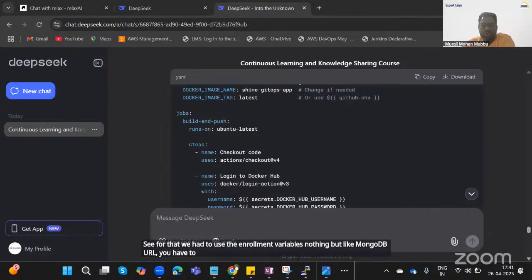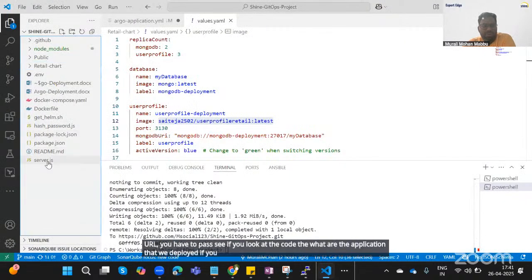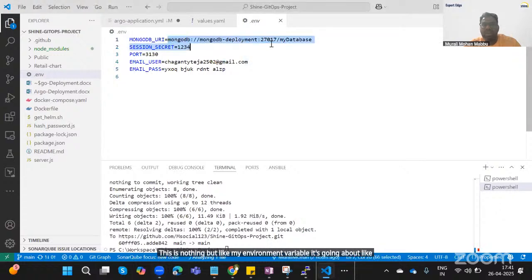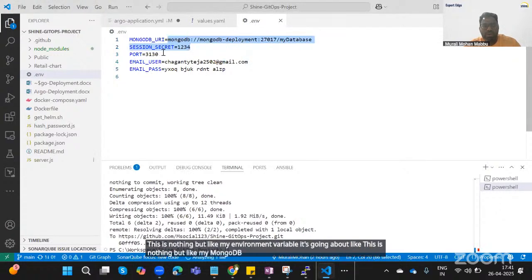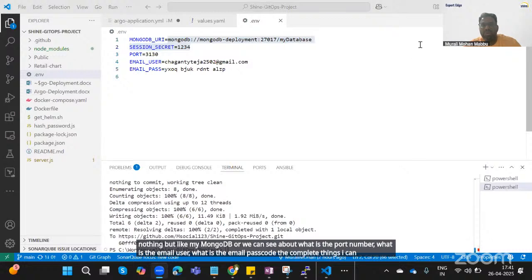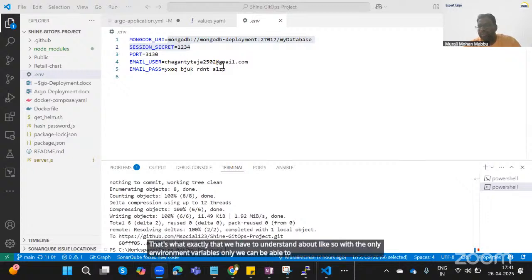If you look at the code of the application that we deployed, in the server.js file, they are clearly talking about environment variables. This is my MongoDB variable, and we can see the port number, the email user, the email passcode, the complete things over there. That's what we have to understand. Only with environment variables can we make the communication between these two services. That's what we have to understand about this question and answer.